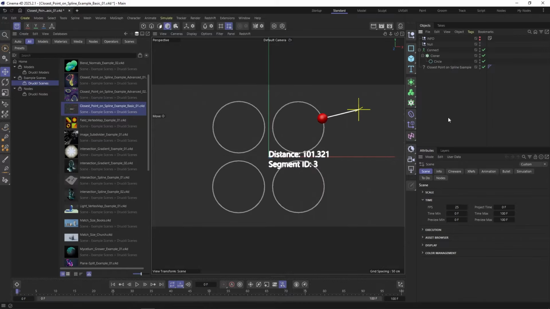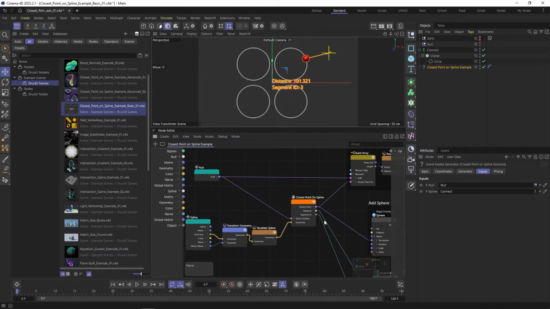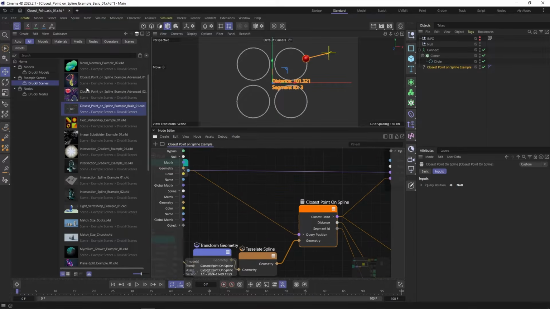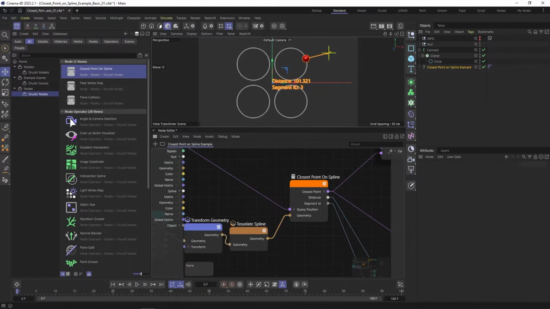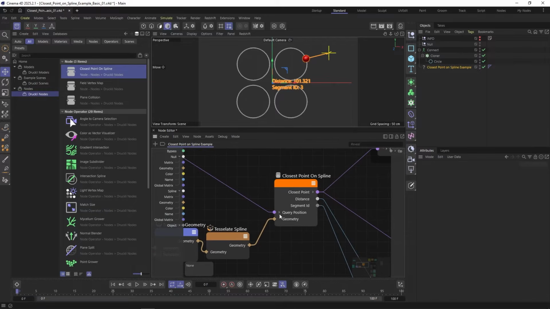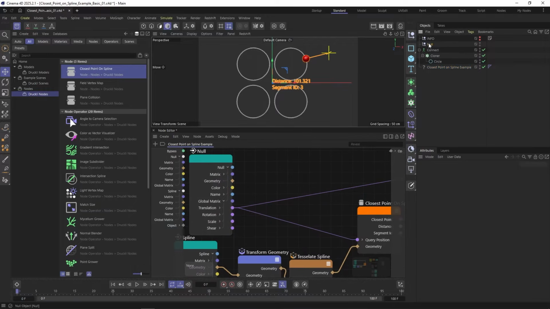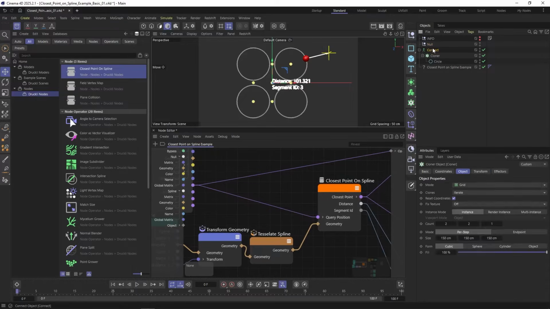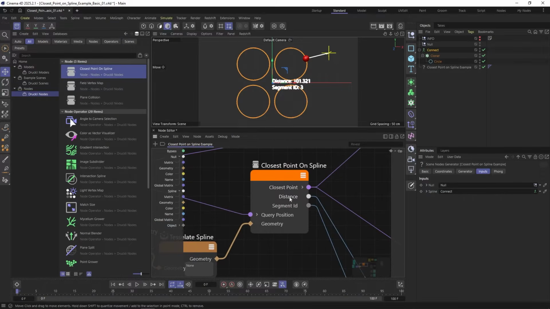Hide the information here. And then here is the asset capsule. Inside the asset capsule, we have our closest point on spline asset. When you drag it in here, you can see it's the same. It has as input a query position. We feed in the position of our null object. This is the null object here. Then we have the geometry, the spline geometry. I have these 4 circles as spline geometry. And as outputs, we have the closest point, the distance, and the segment ID.